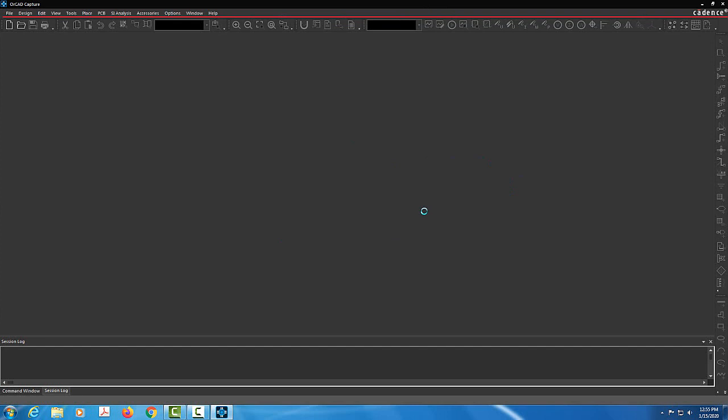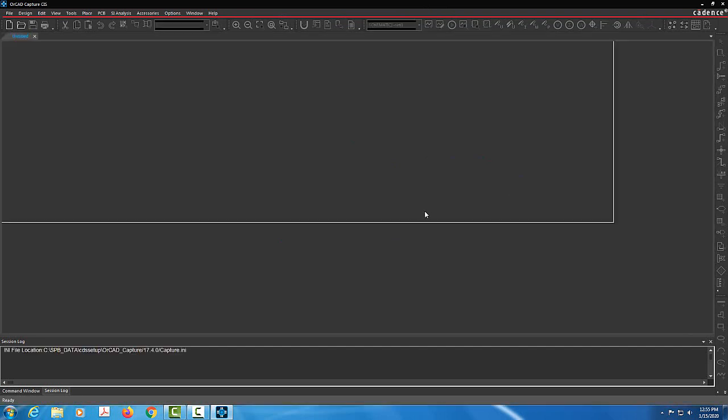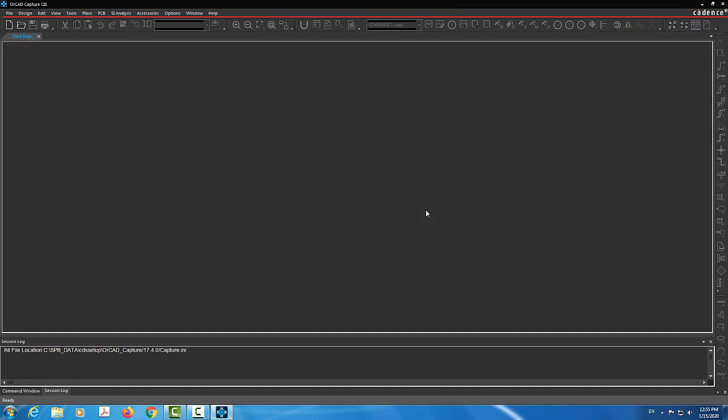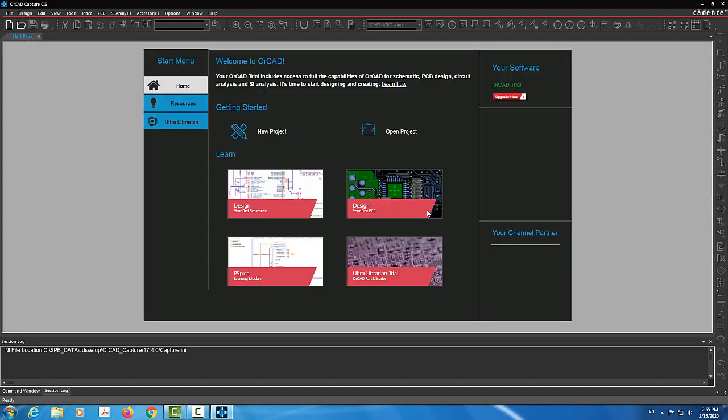However, once you start to work with it, especially when you do PSpice simulation, you're going to see that there is a lot of similarities between the old version and the new version. There are great improvements in the new version, I believe, especially on the PCB design.